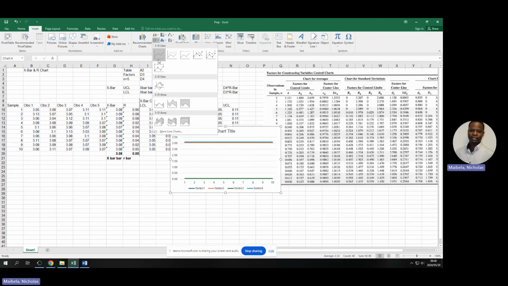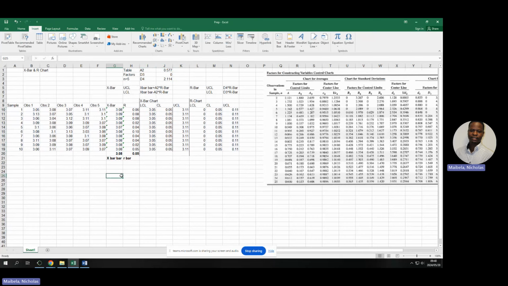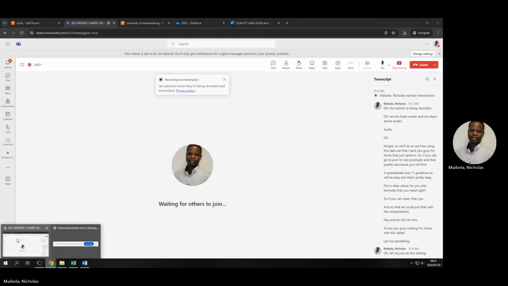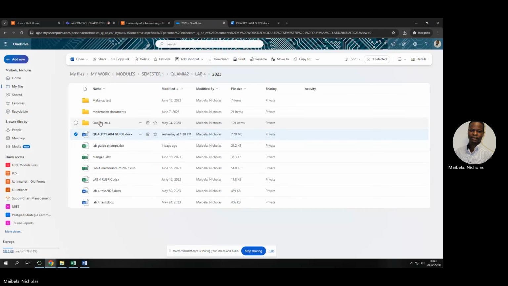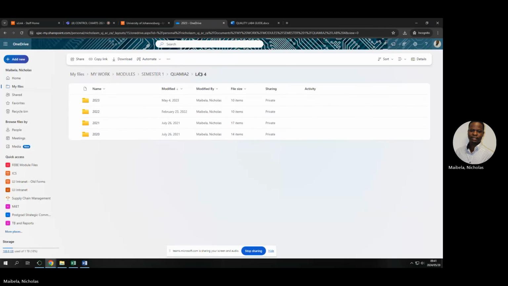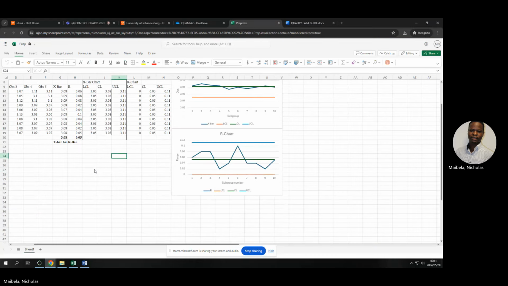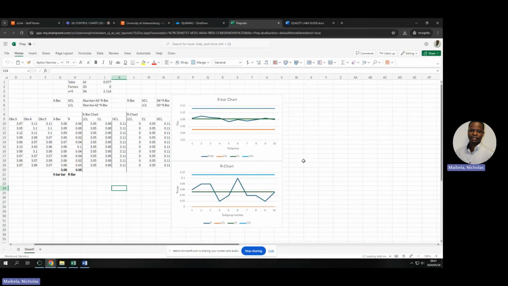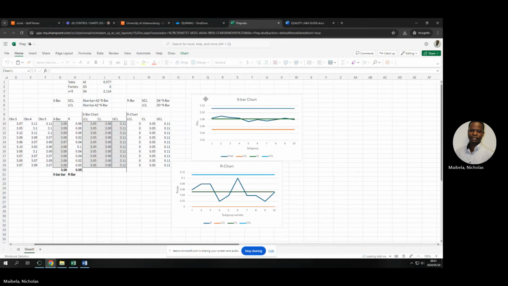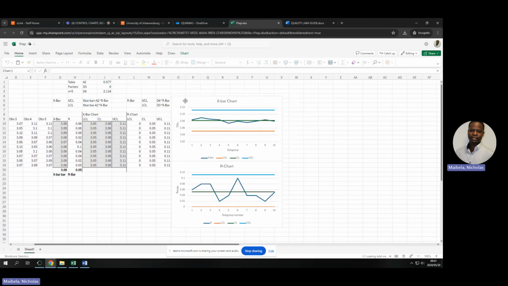Okay, we did something wrong. Let me just quickly check calculations on my OneDrive. Okay, so this is what I was doing. This is my prep. So this is how they should come out, right? But I just want to check how I did this.